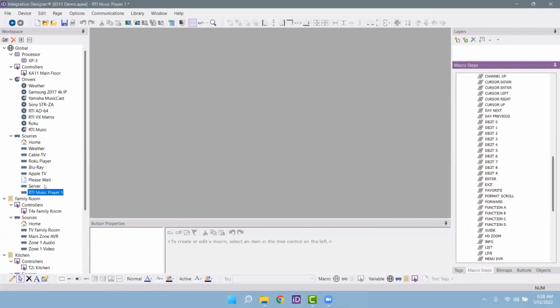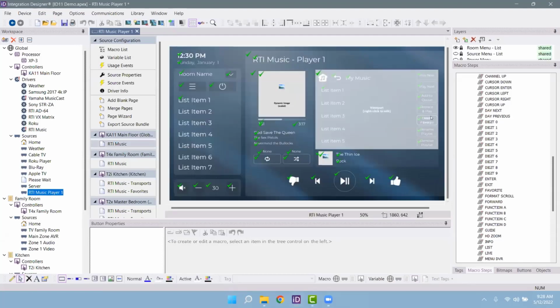Take a look at the RTI music template. I'll just do it for the KA11. This is all programmed for you. You have everything you need here.